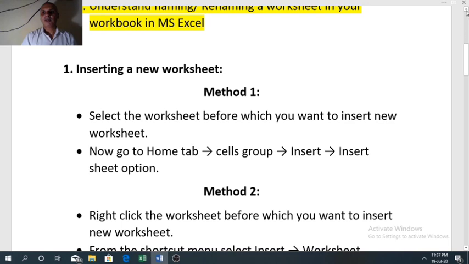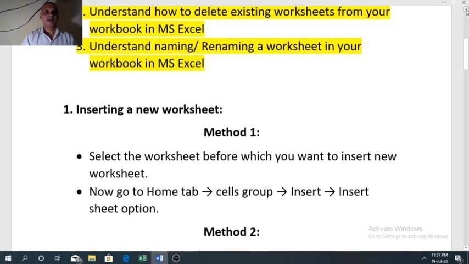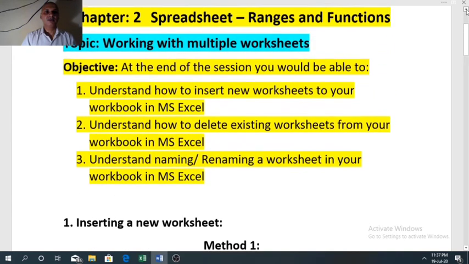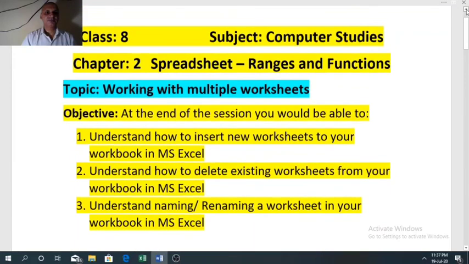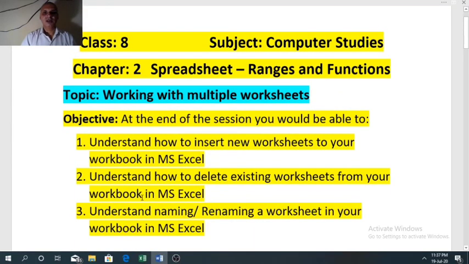Now all the 3 things I have explained. Let us revise what we have studied today. How to insert a new worksheet we have seen. How to delete an existing worksheet from the workbook. And how to name a worksheet or rename a worksheet.